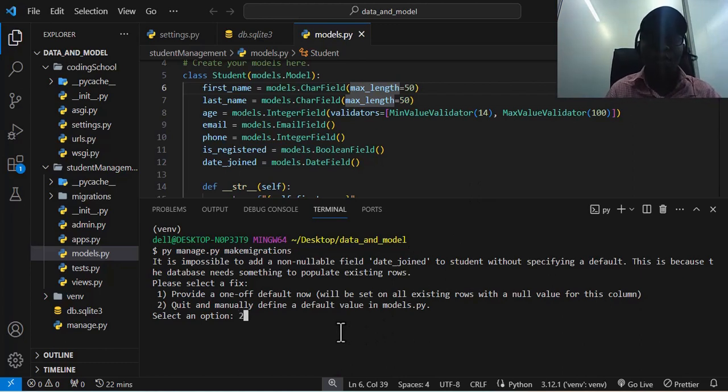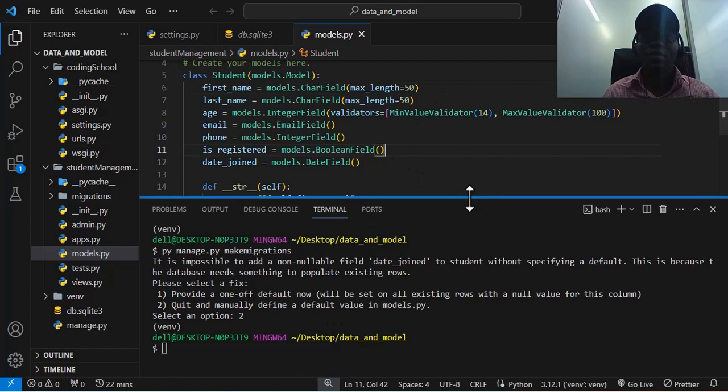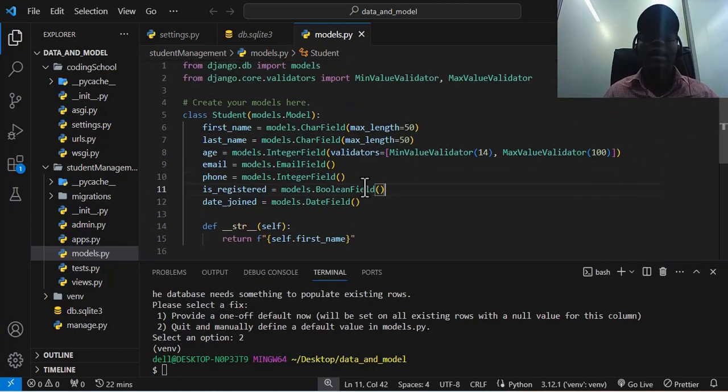So now let's just quit for now. We go to the second option. We are not providing a one-off default now, rather we want to quit and manually define a default value in the models.py. Now to define your default value, just come back to your model file that you have created. Don't forget that these are the three fields that we are adding now. So for the three fields that we're adding now, we want to create some default value.